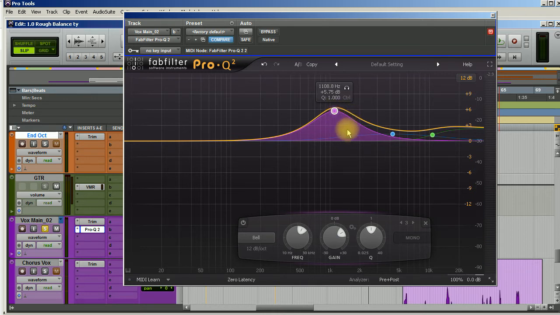If you have a lot of distorted guitars, this is a great frequency range to try to make the vocal cut through. However, I feel like it's got a little bit of nasaliness, is that a word, up there? So let's maybe try to cut.